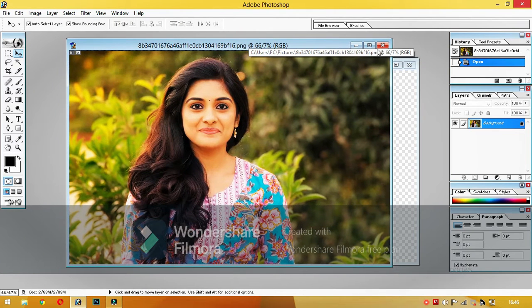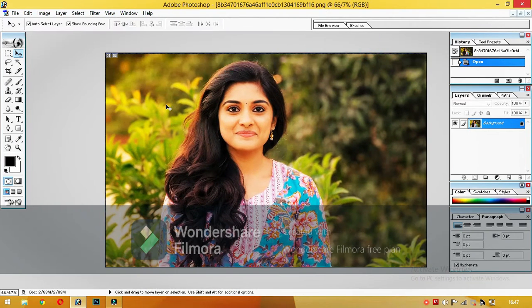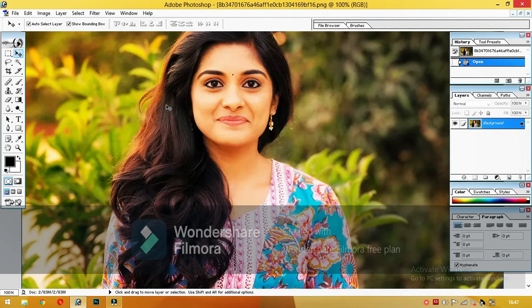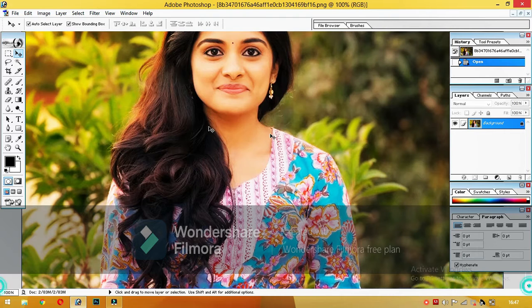I am taking this picture to remove the background and I am doing it by clicking Ctrl plus. And now I am selecting this. It is also useful to select and cut the picture. And it is very easy to select the person and cut it. Okay, I am selecting this.